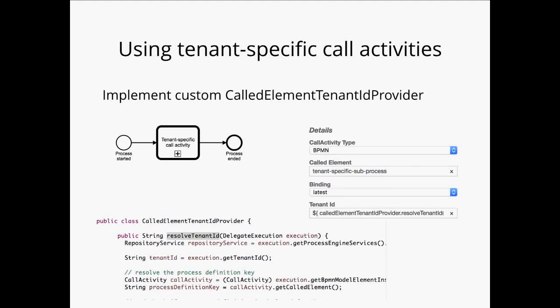But in order to have different sub-processes or different parts for each tenant, like tenant-specific configurations or setups, you can use call activities and map them to the different tenants. And this can be used for call activities like BPMN and CMMN. It also can be used for business rule tasks. Let's say if you wanted to provide different decision tables and different rule sets for different tenants. And that's how you do it.